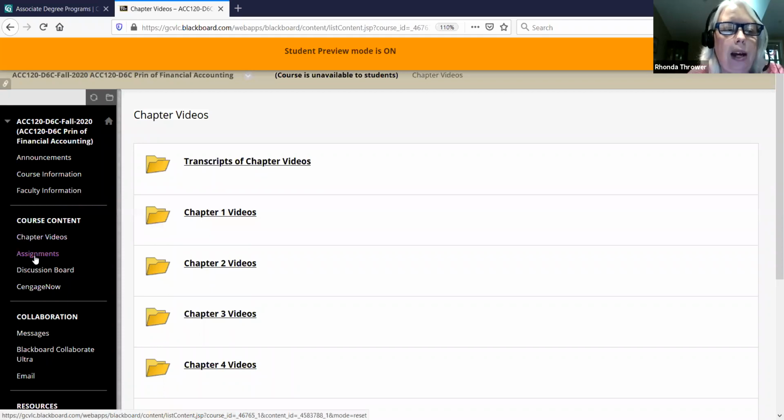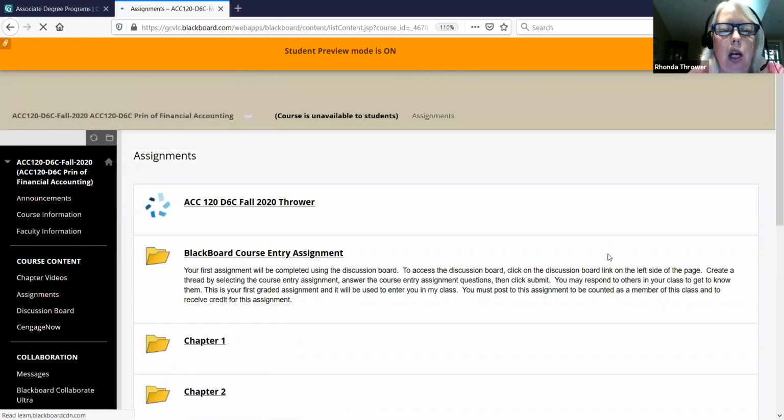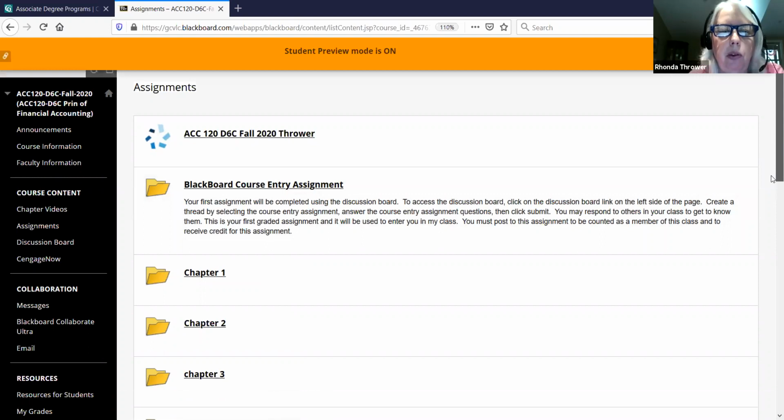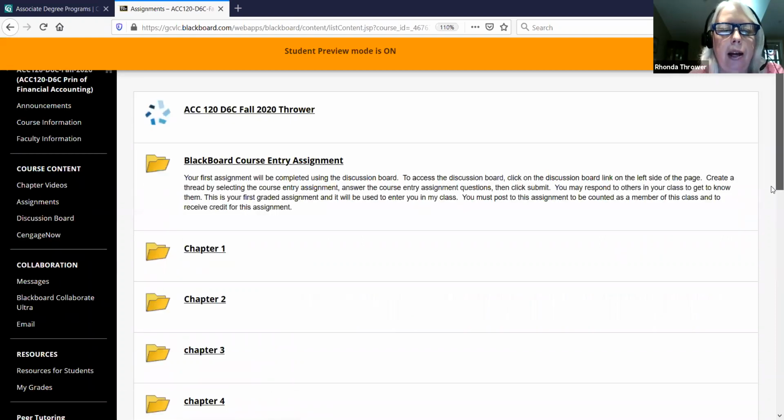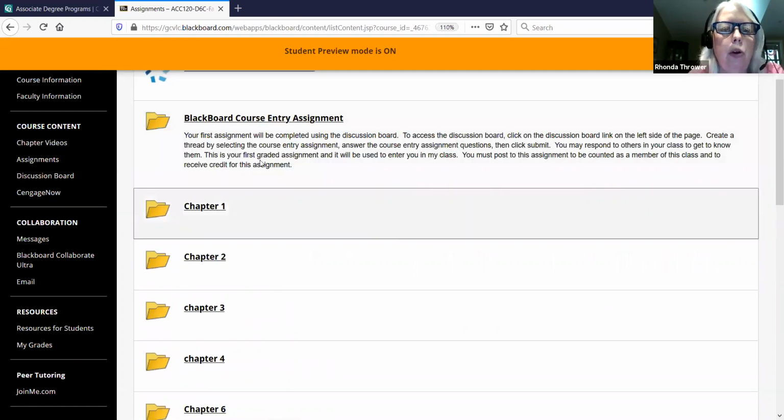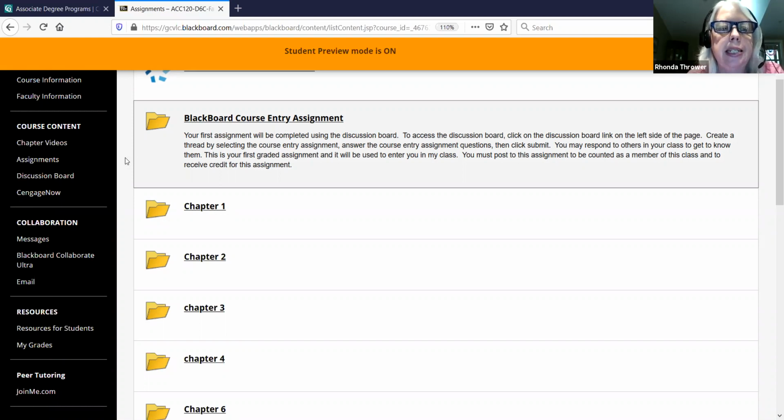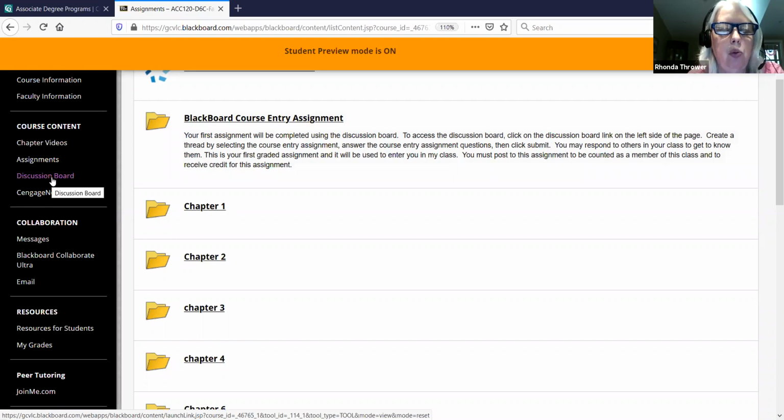Now, where you will find your assignments is located under the assignments button in the menu. In my assignments, I have them set up by chapter. One of your first assignments that I always require students to do is to complete a Blackboard course entry assignment. And that Blackboard course entry assignment is located in the discussion board. And I'll look at that in just a minute.